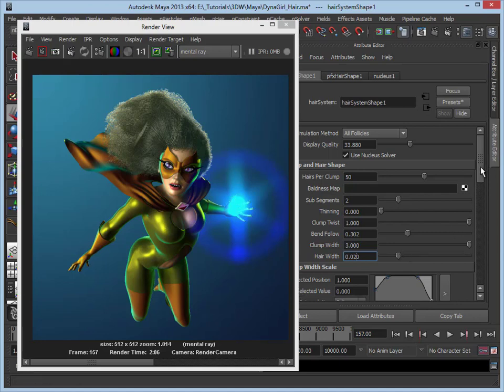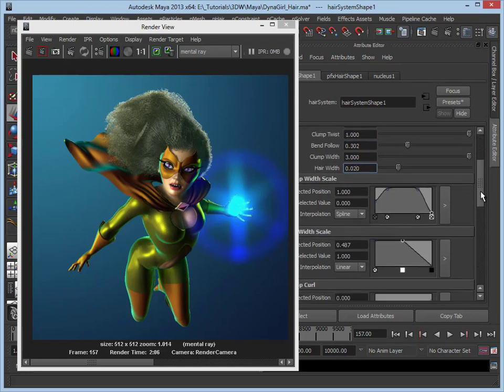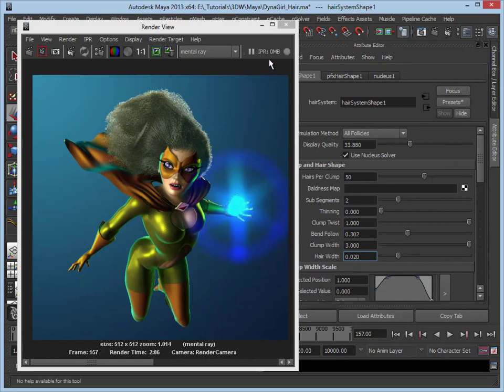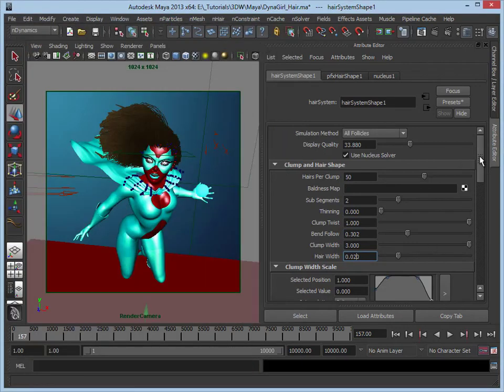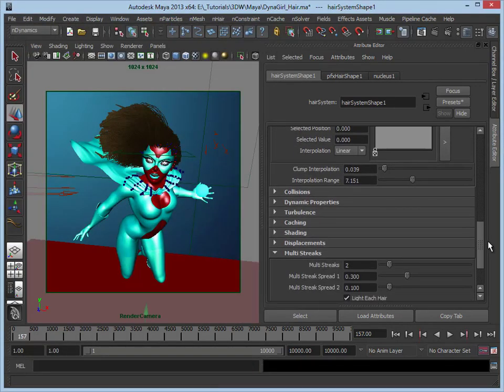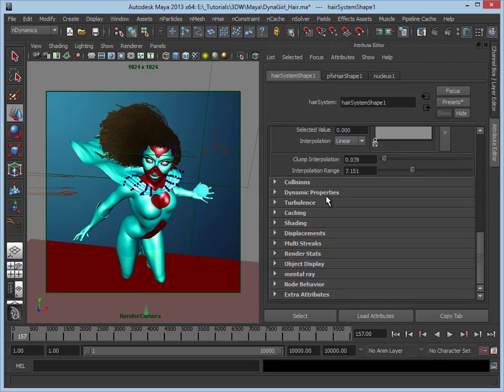Now the next thing that we need to fix is the colour of the hair and the actual look and feel of the material of the hair. If I drop this back down, and this is where we scroll all the way back down to our, actually let's go to multi-streaks.